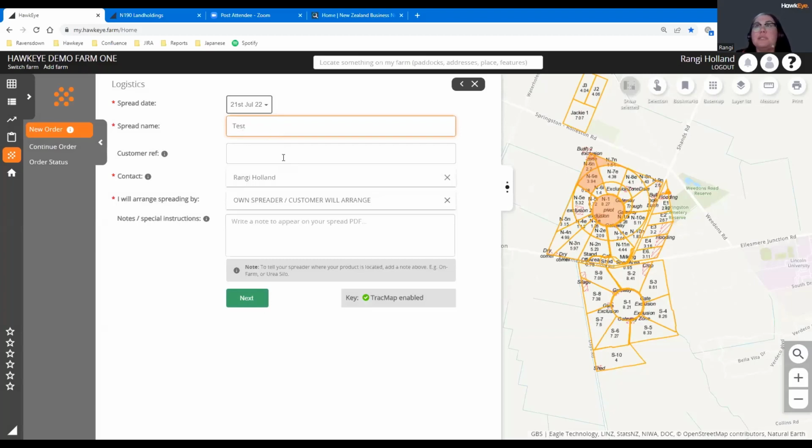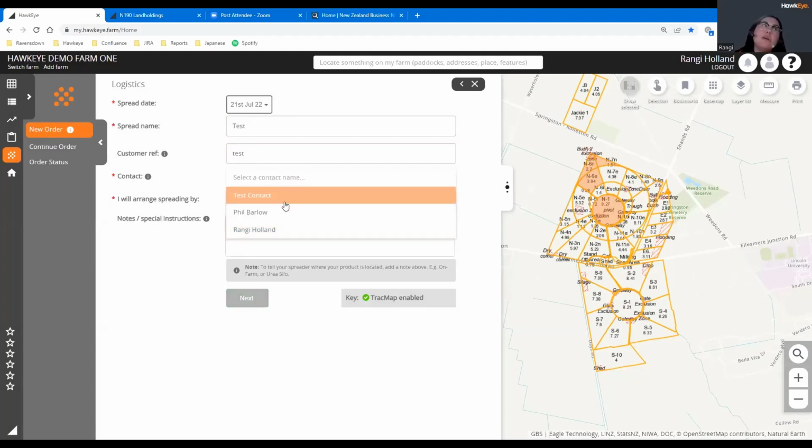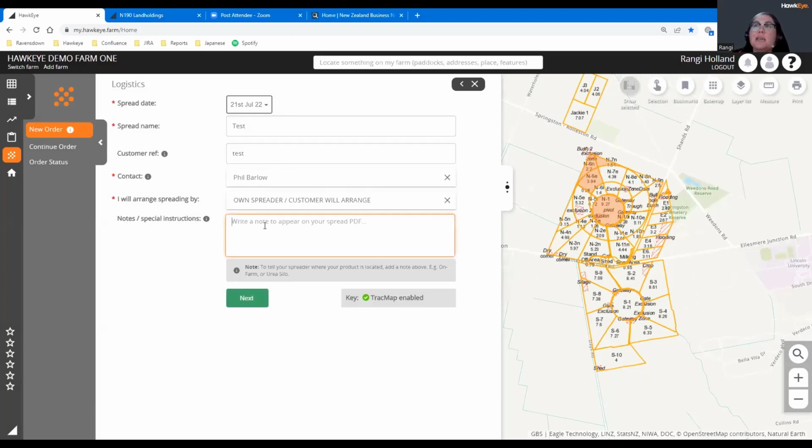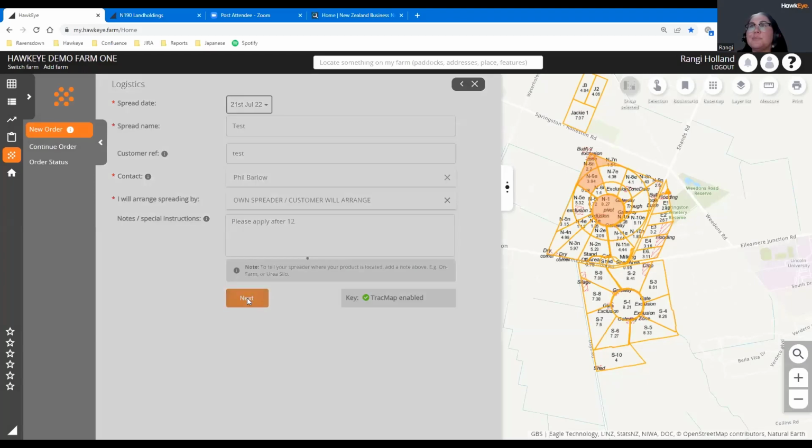So if we just call this test and put a reference, the contact will be me because I'm logged in, but you can pick any contacts that are on your Ravenstone account. So I can send this off to Phil instead. Any notes you want to put on, so I'll put, please apply after 12. We get some very colourful things that come through our messages in here for our spreaders. If we go next there, that just says own, but you can pick anyone again that we've got in our system at Ravenstone.